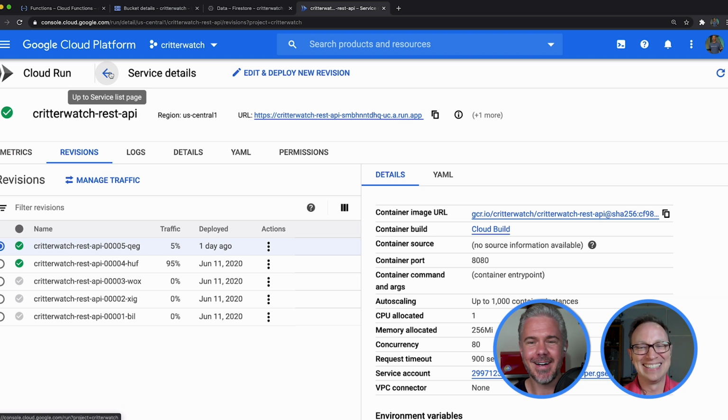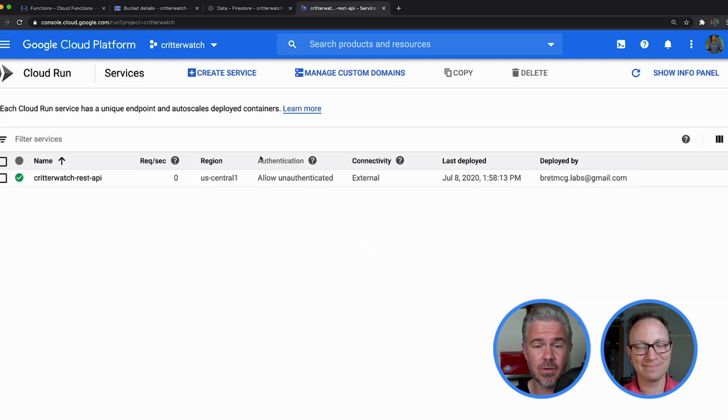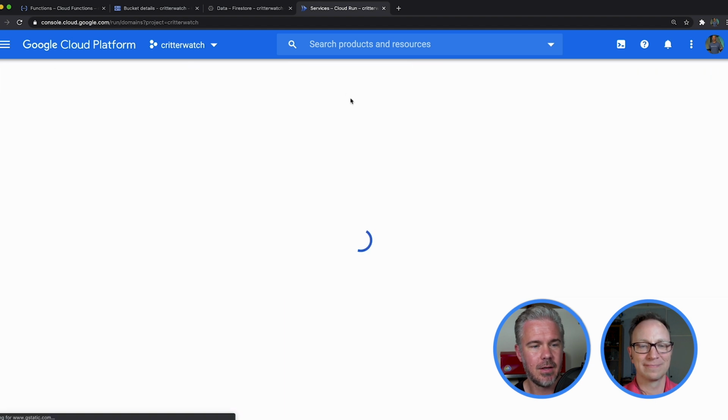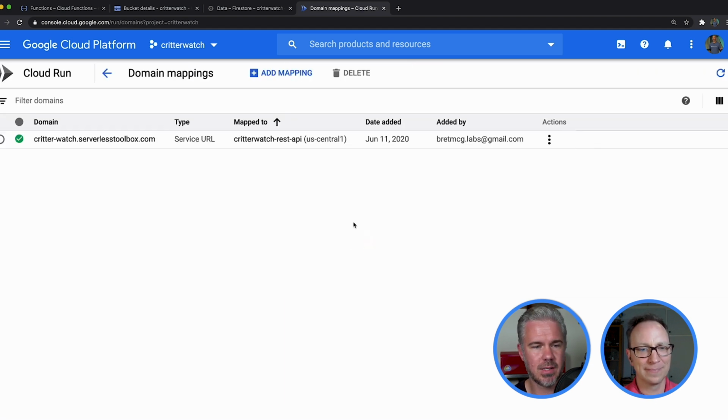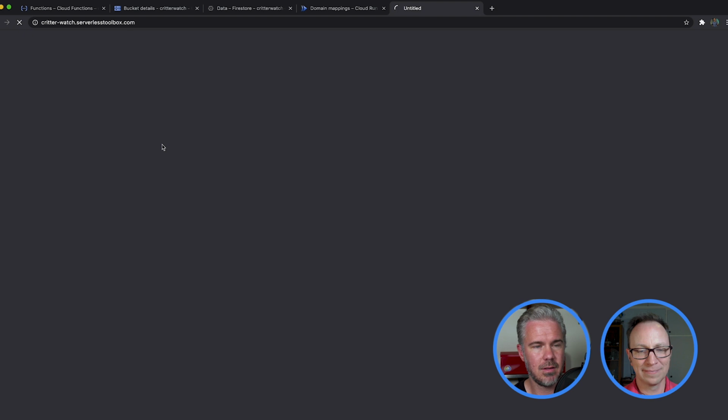Yes. Custom domains. That was another requirement. Right, exactly. So Cloud Functions, again, is great, but by default, you get a URL that you can't customize. It's kind of the name of your function and the name of the region, .cloudfunctions.net. But we want a URL here, something like CritterWatch.serverlesstoolbox.com. So let's actually see if we can use that URL.